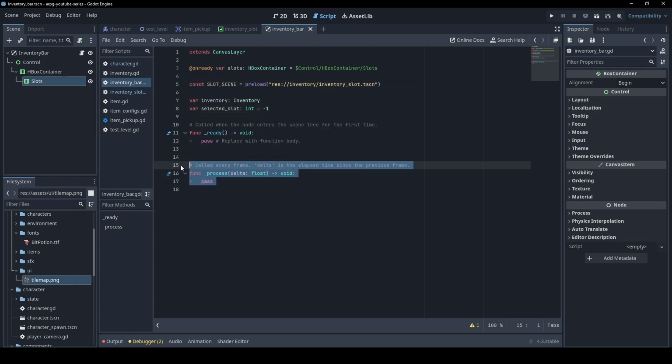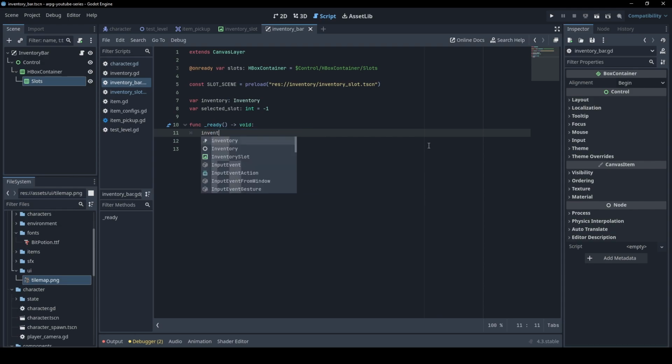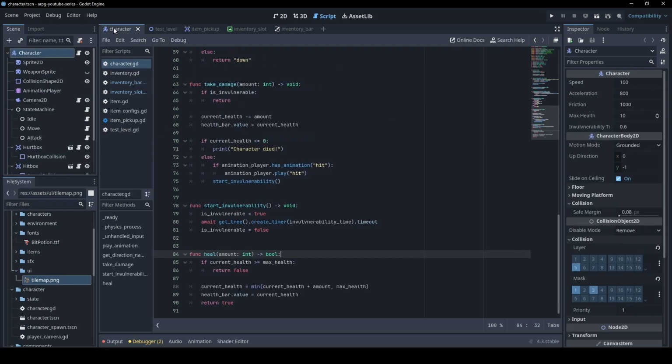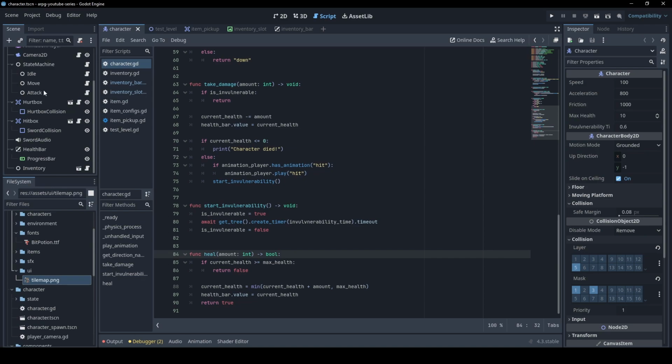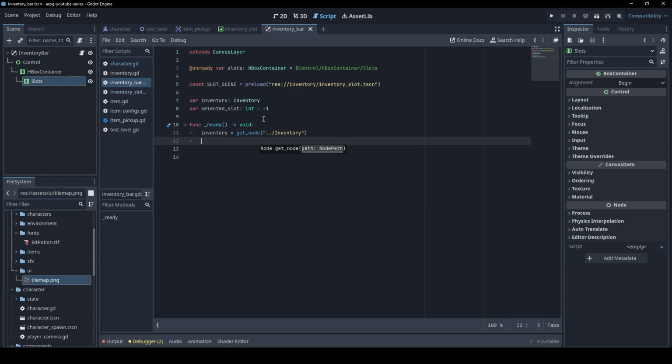We are going to need our ready method, but not the process. And in our ready, we need to find the inventory. We have the inventory inside of our character, and this inventory bar is going to be inside of our character. So what we want to do in this inventory bar is basically go to the owner and then find the inventory node. So we're going to get node, do 2 dots to go back to basically our character base scene, and then get the inventory node.